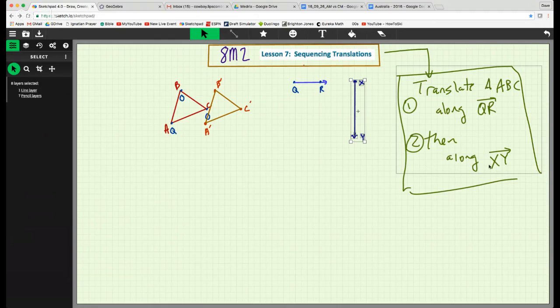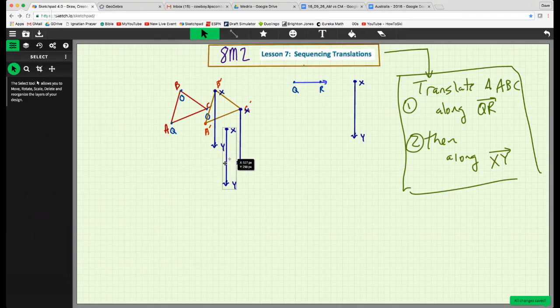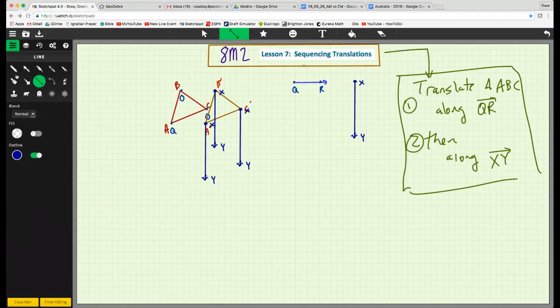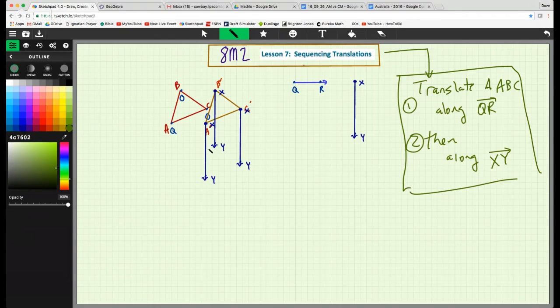Now what we're going to do is translate our new object, our new triangle, along XY and also label it. So let's take that guy, and we're going to translate it one more time. We notice we can just translate and translate and translate along various vectors, and we can keep doing it multiple times. Let's make our new object. We're going to make these new points green, just to keep it visually separate.